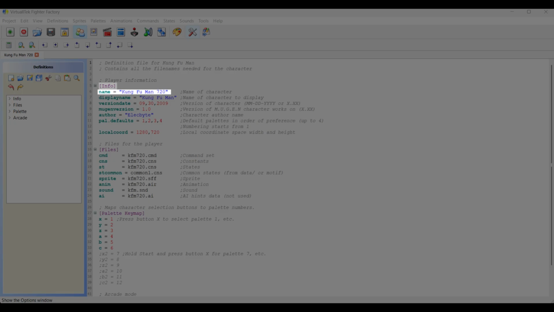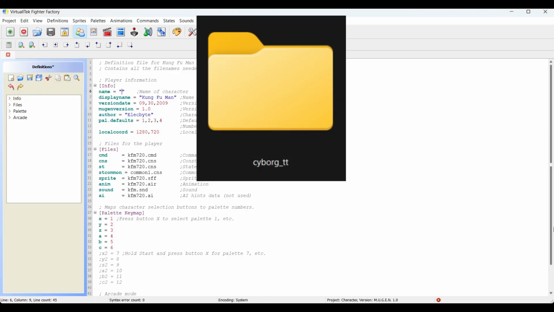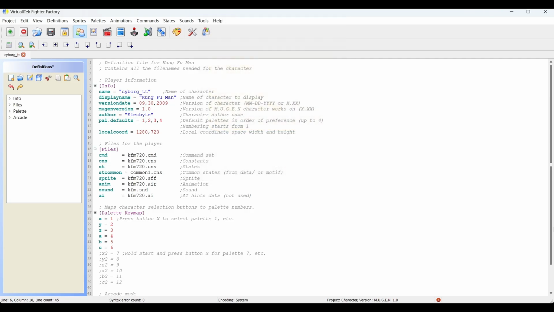This is going to be the name you gave your character folder. Remember to match it exactly. The display name is just what you see running in the Mugen engine. Be sure to change the name of your author to your online alias and just call the version 1.0. And put in the date and version date.